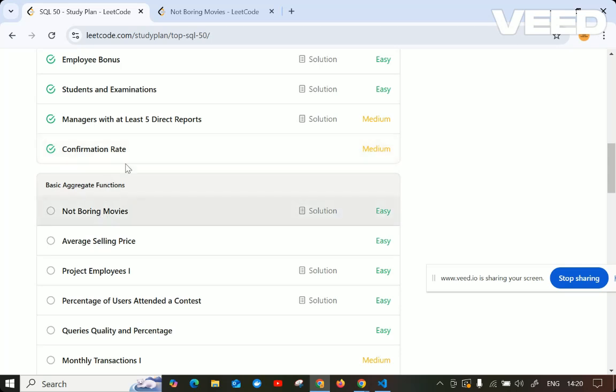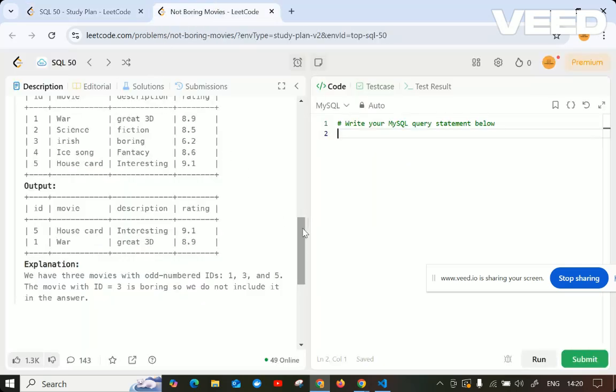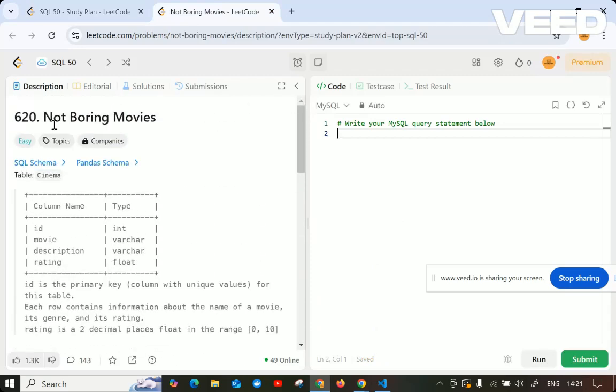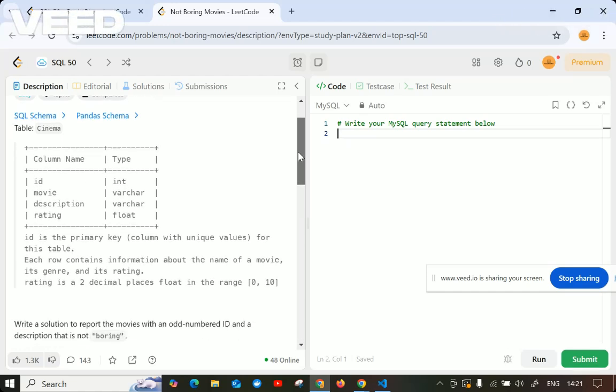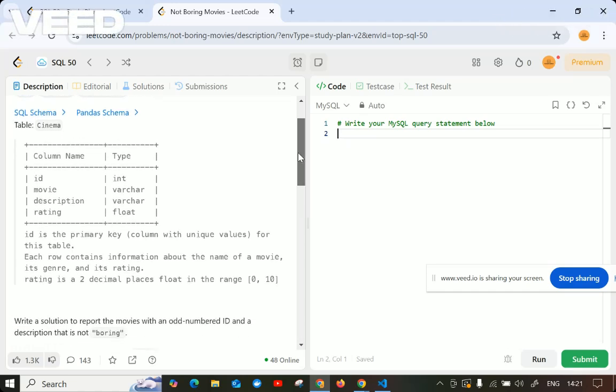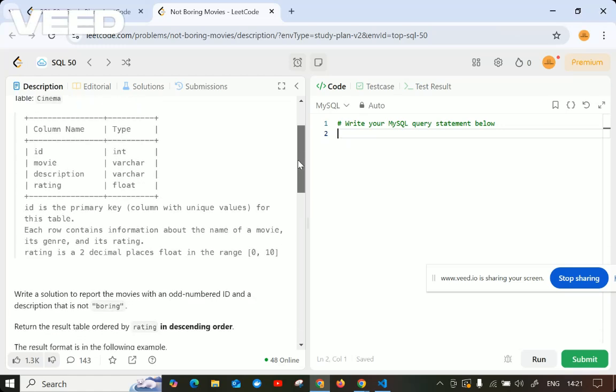So now we are going to solve the Not Boring Movies problem. The problem number is 620. Let's see the schema first, then we'll break down the problem solution and then we'll write the query. So Cinema is the table. They have given ID, movie, description and rating as the columns here.